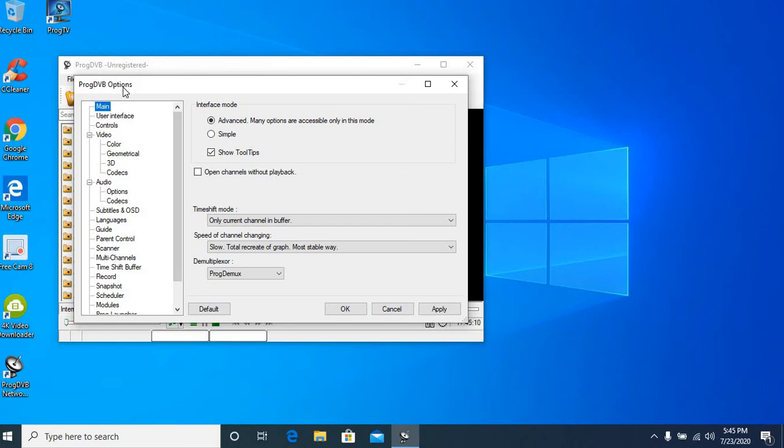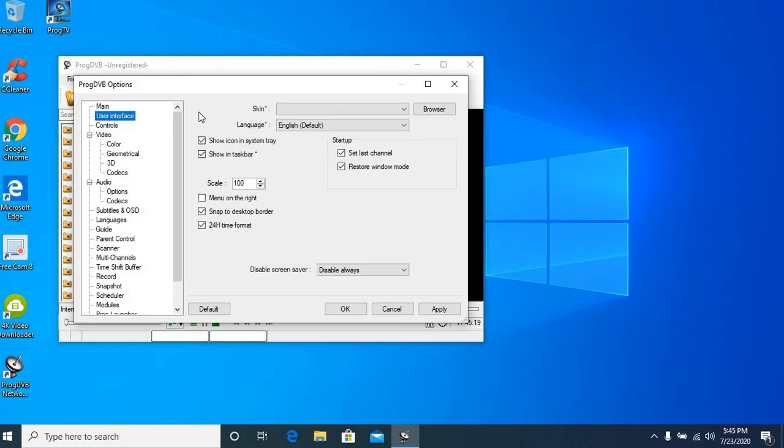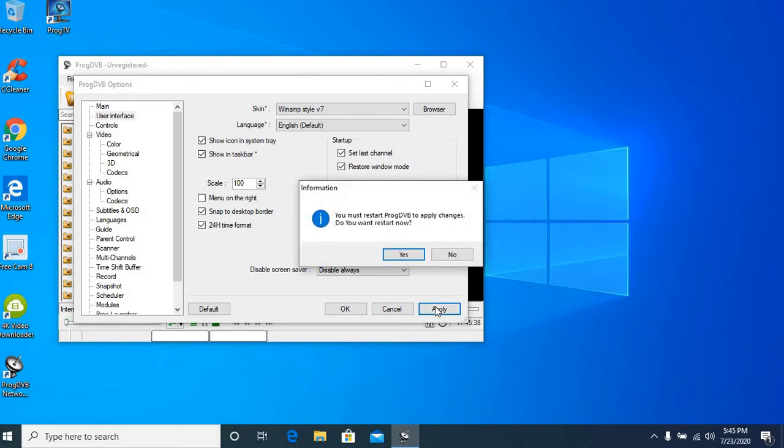On your left side under Prog DVB options you have main and then you have user interface. Click once on user interface, come across to where it says skin, click anywhere in the box and come on down to Winamp V7. Winamp version 7, click on that and go ahead down bottom right to apply and apply. You must restart Prog DVB to apply changes. Do you want to restart now? Yes.